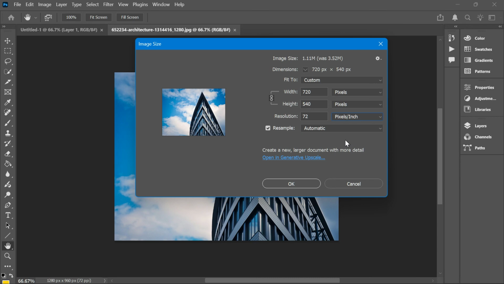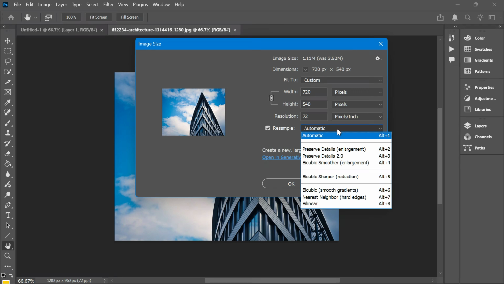At the bottom of the image size window, you'll see an option called Resample. When Resample is checked, Photoshop will add or remove pixels when you resize the image. This is necessary when significantly increasing or decreasing dimensions. For most resizing tasks, you'll want to leave Resample turned on and keep the default resampling method, which typically works perfectly fine and maintains good quality.